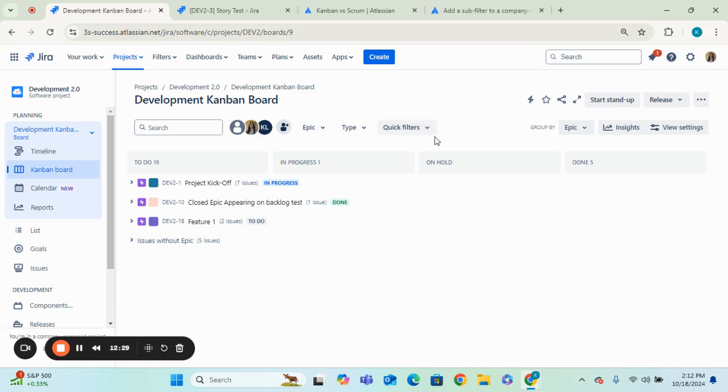The other thing you can do on a board is you can also create quick filters. Quick filters are another way that you can narrow down what it is you want to search for. There are some that are defaults that are automatically created, or you can go into board configuration and create those quick filters as well using JQL.